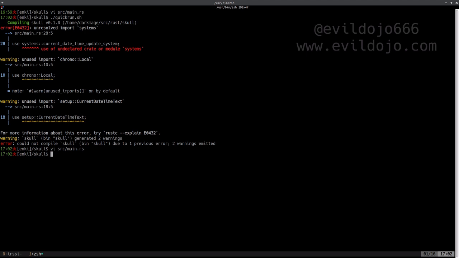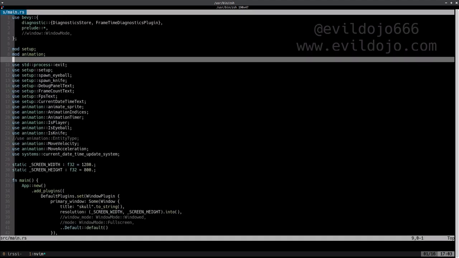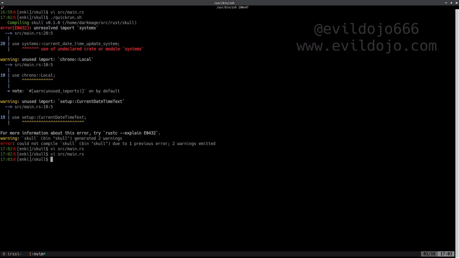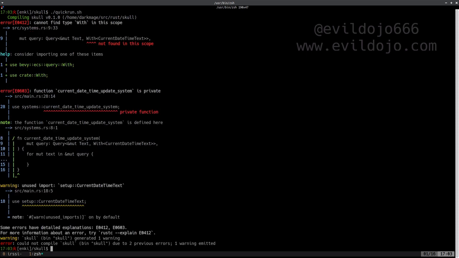So it's currently erroring out because I have not declared the mod systems. If you want to write a function in another file, you have to declare it public, and then in the file that you want to use it in, pull in the mod and then declare that you are using that function.